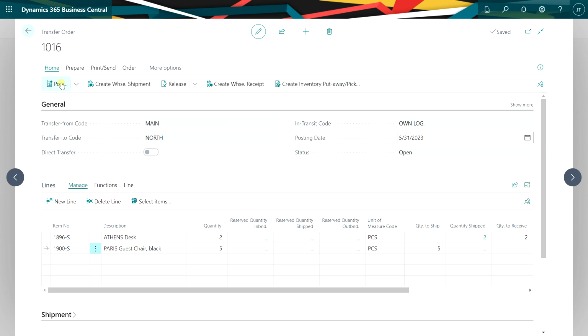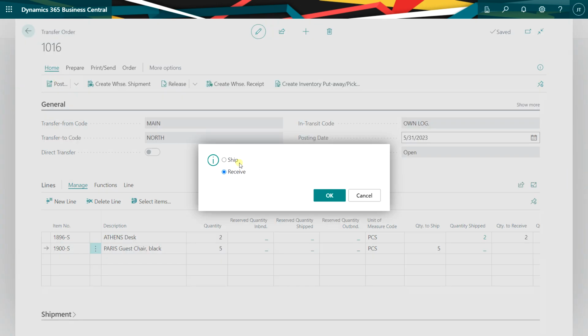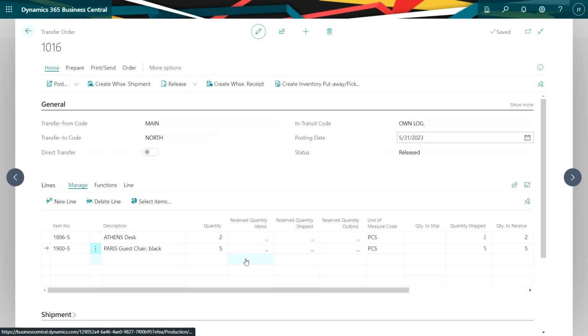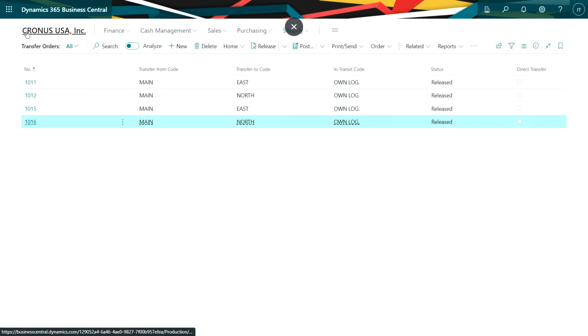So go ahead and post this. I'm going to ship it because I've already shipped the 1 line item. I want to reship that second line item. So I'll do that. And now I've corrected this transfer order. I changed the shipped amount to the correct quantity. I reshipped it. I can go back to my transfer orders.